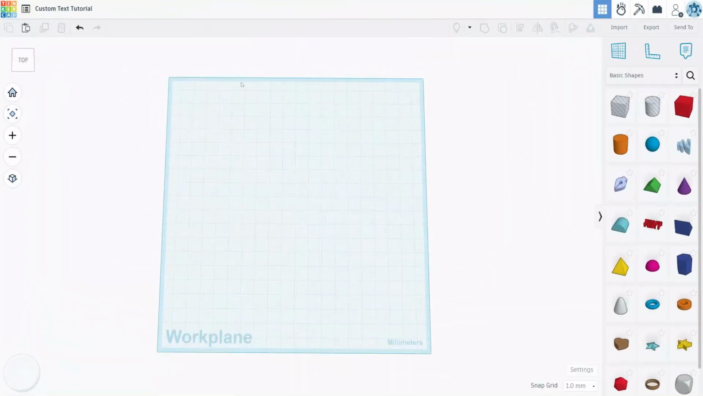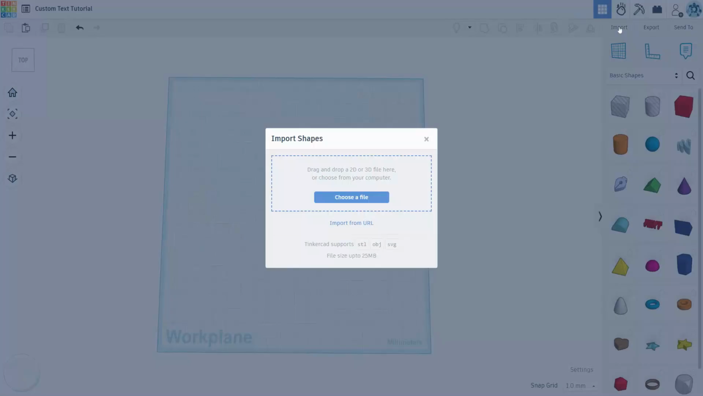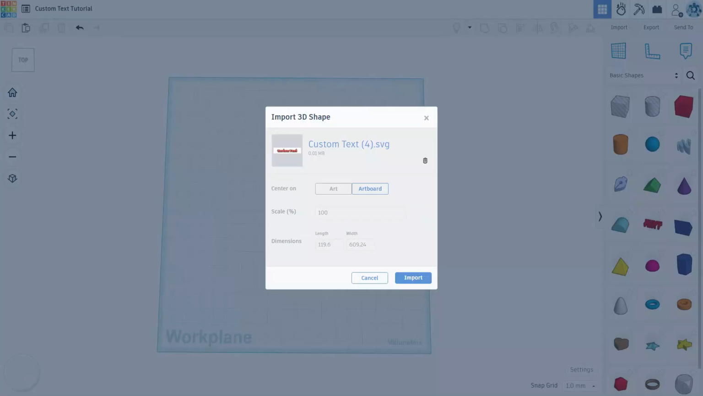Now that we're back over in Tinkercad, what we're going to be doing is importing that SVG that we just downloaded. So I'm going to click import up here. And then you can either go to the top right of your Chrome and hit the downloads and drag it over here, or you could click choose a file and go to your downloads location and then drag that text file in. So I'm going to drag that over here. And what it's going to do is give us a preview of the text, and then tell us how large that import's going to be.